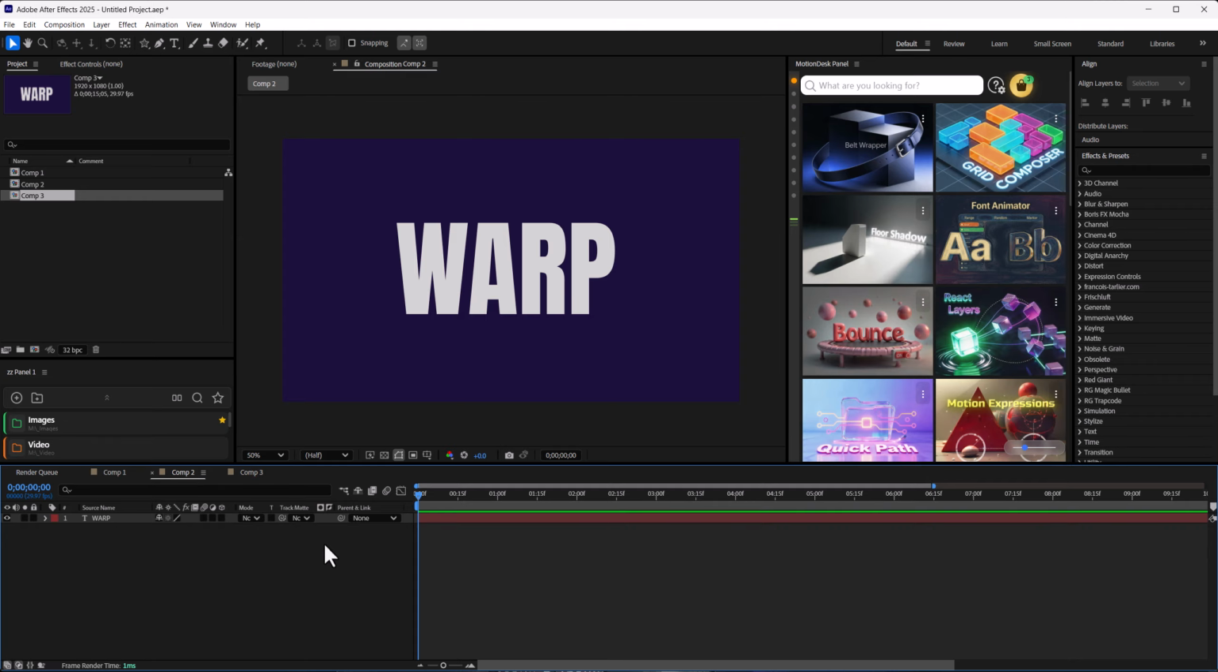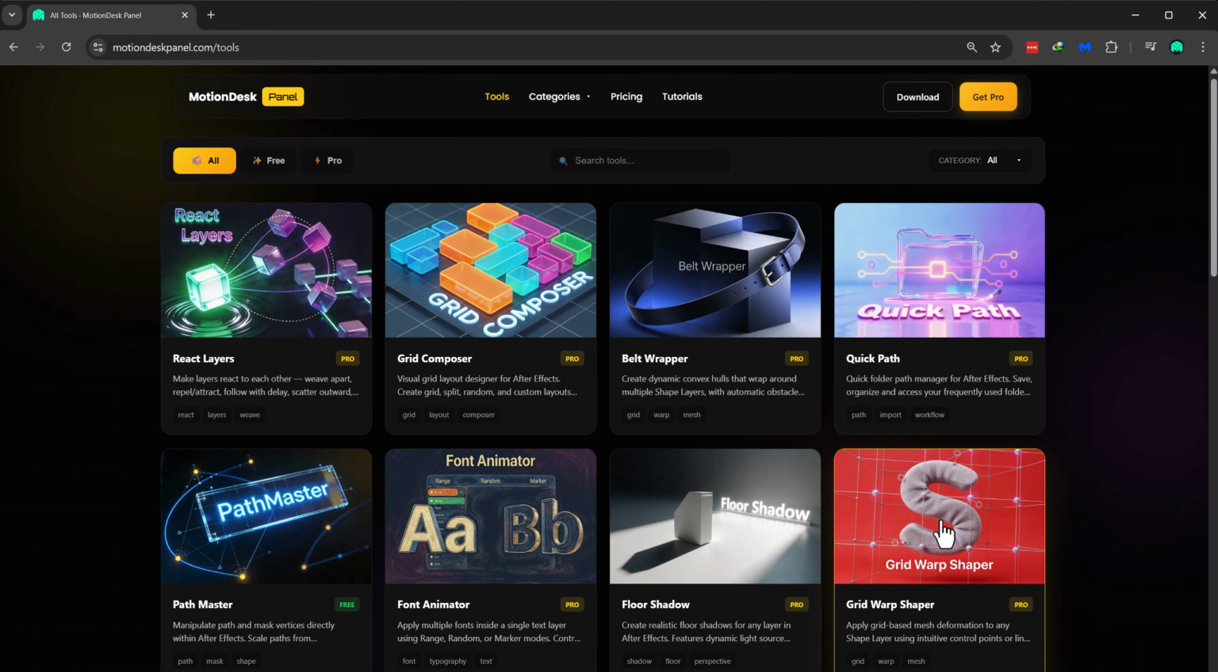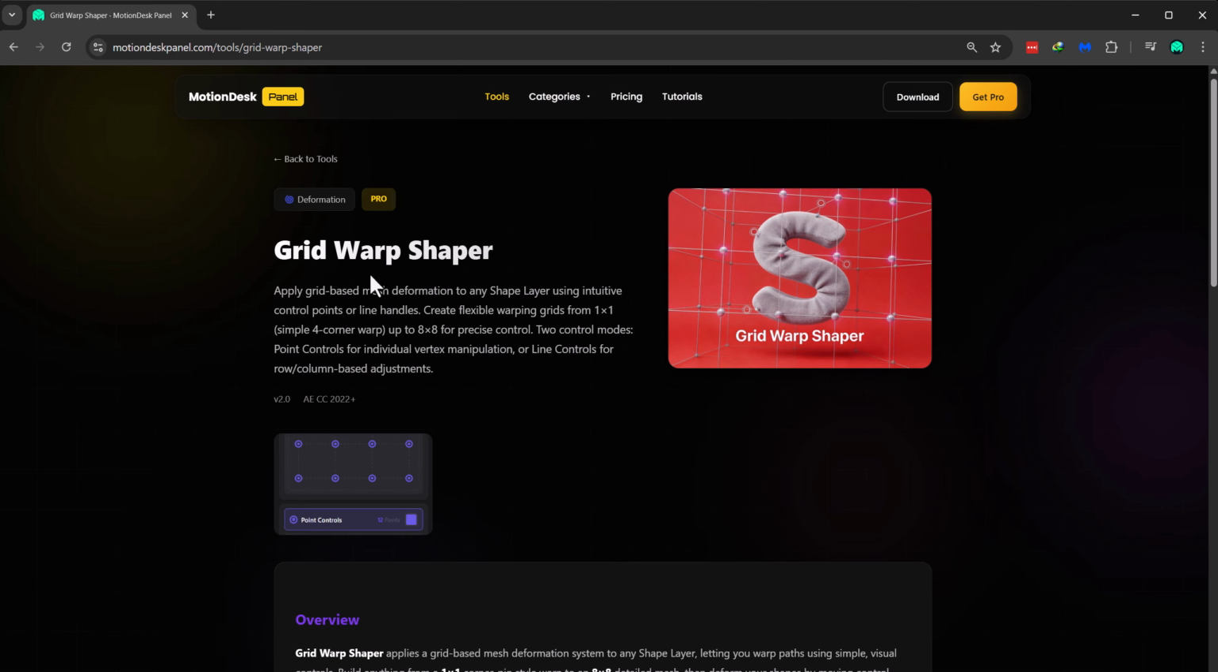Hey, welcome back! In this quick tutorial, we're going to walk through Grid Warp Shaper, one of our tools inside MotionDesk Panel, and cover everything you need to know to get the most out of it.